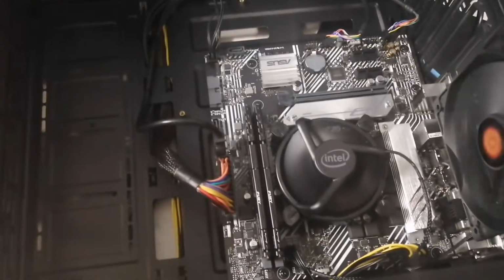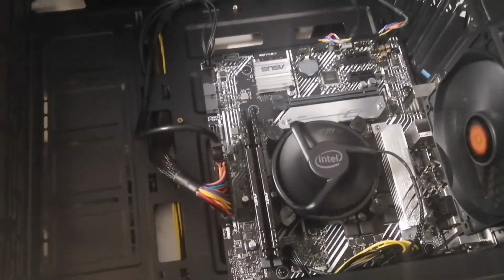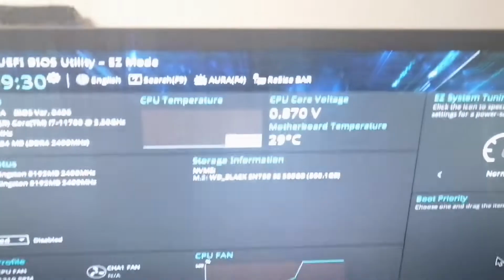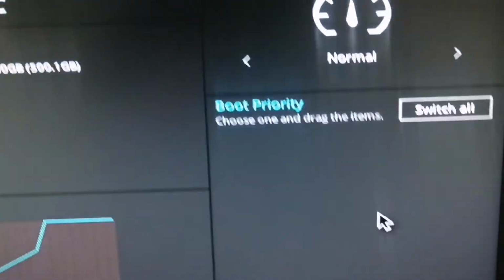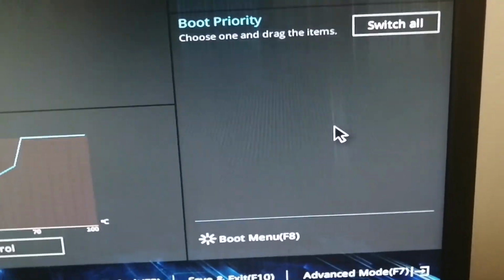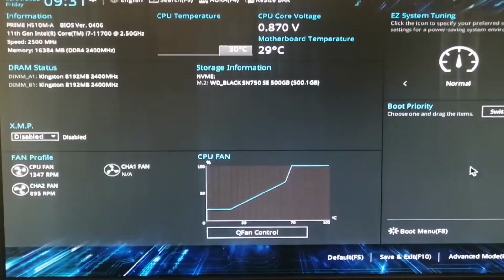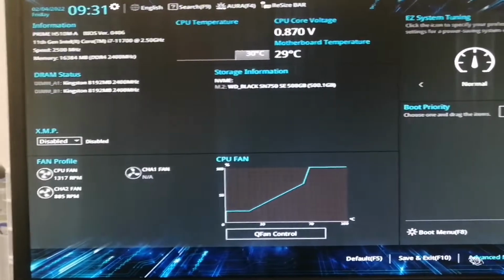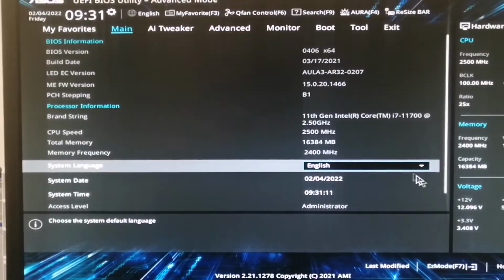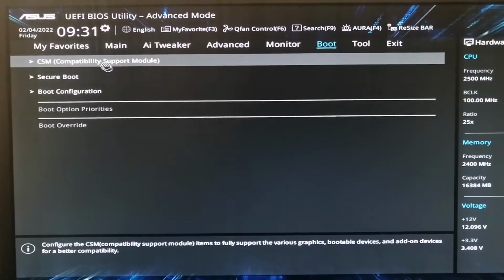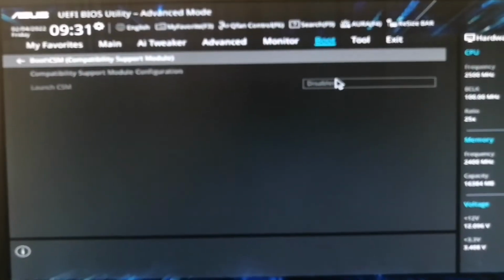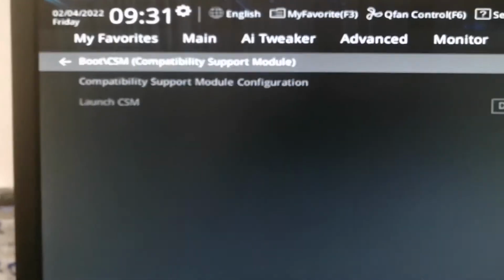But unfortunately, when you boot the system for the first time and go to the BIOS, as you can see, it cannot detect the hard drive. And when you go to advanced mode and go to the boot menu, you cannot enable the CSM.